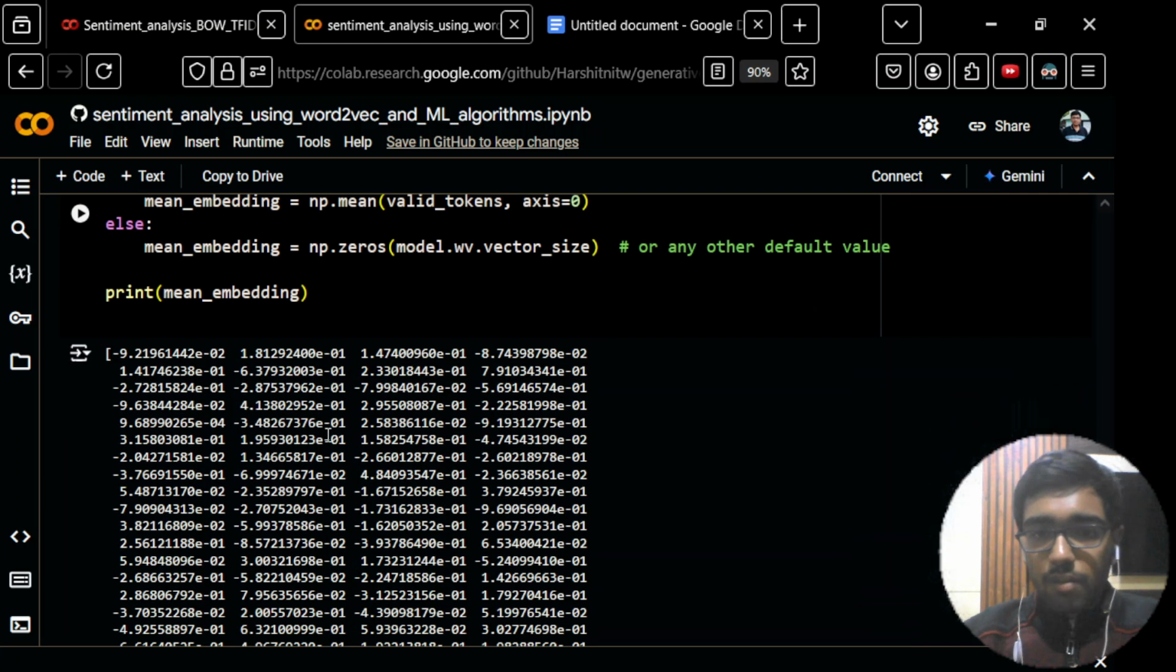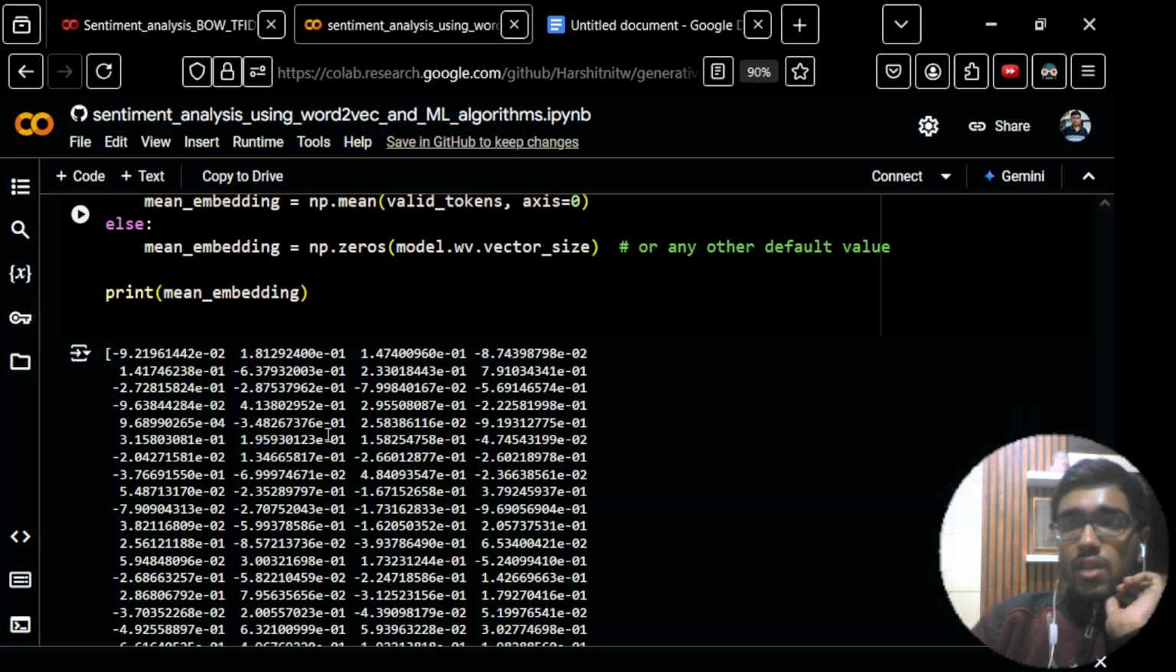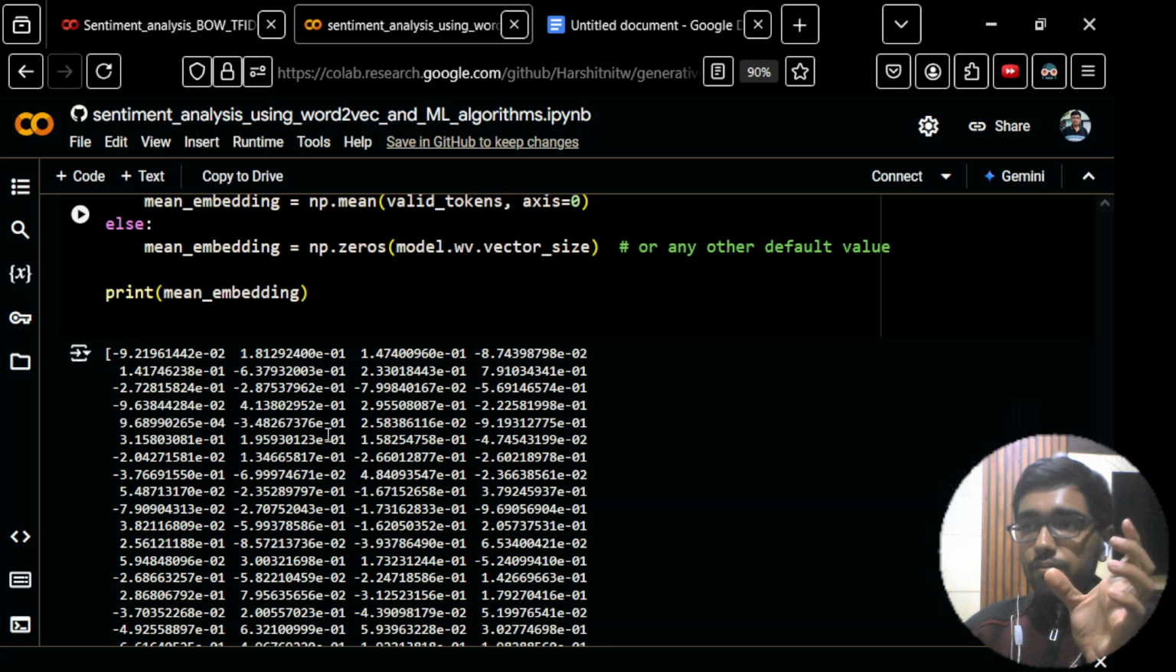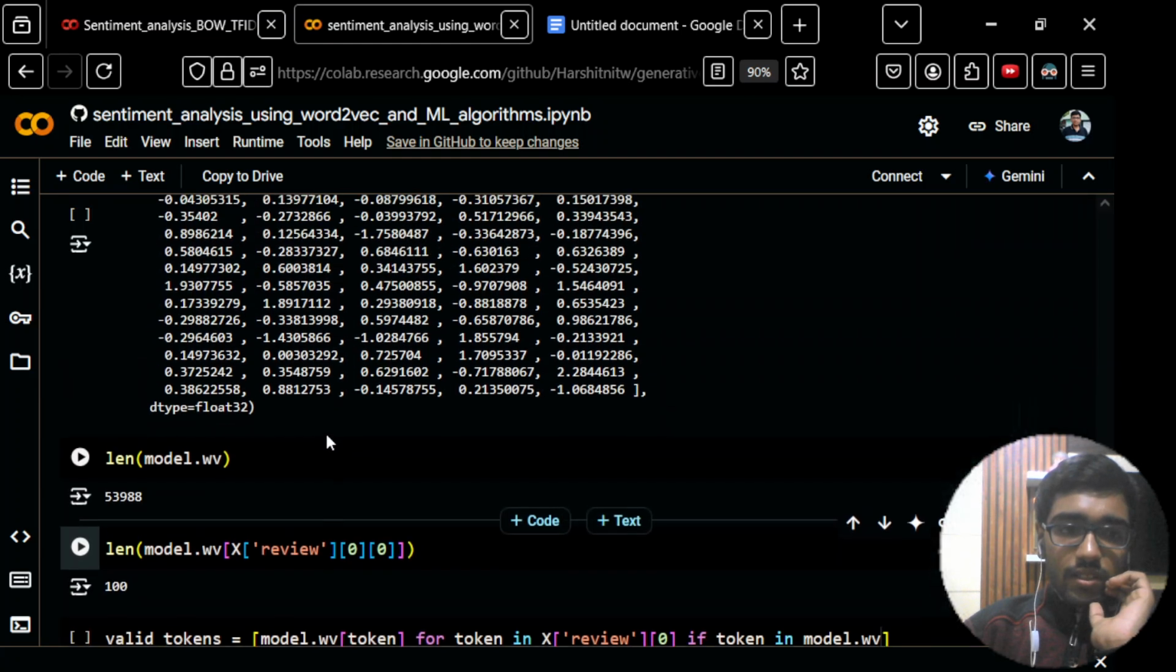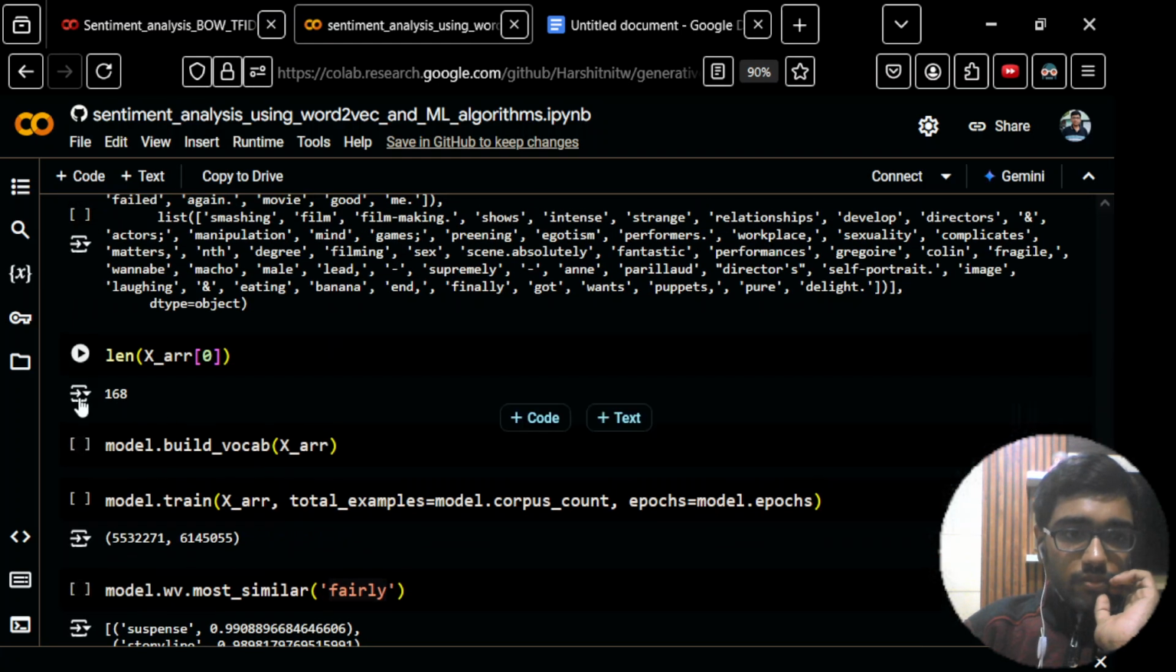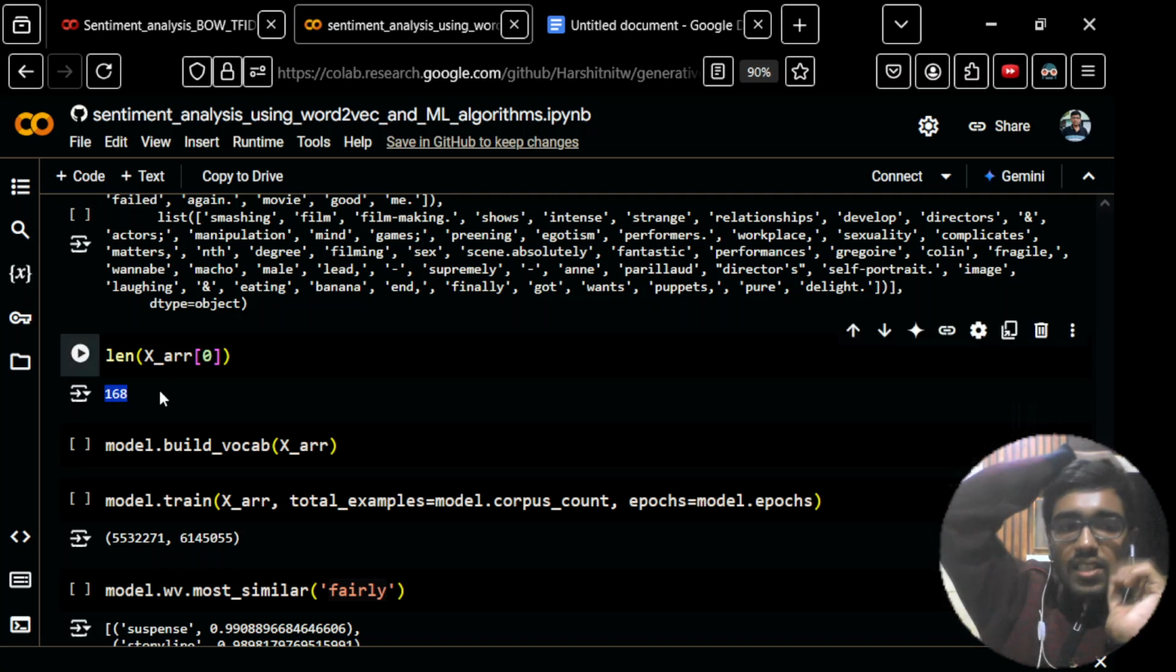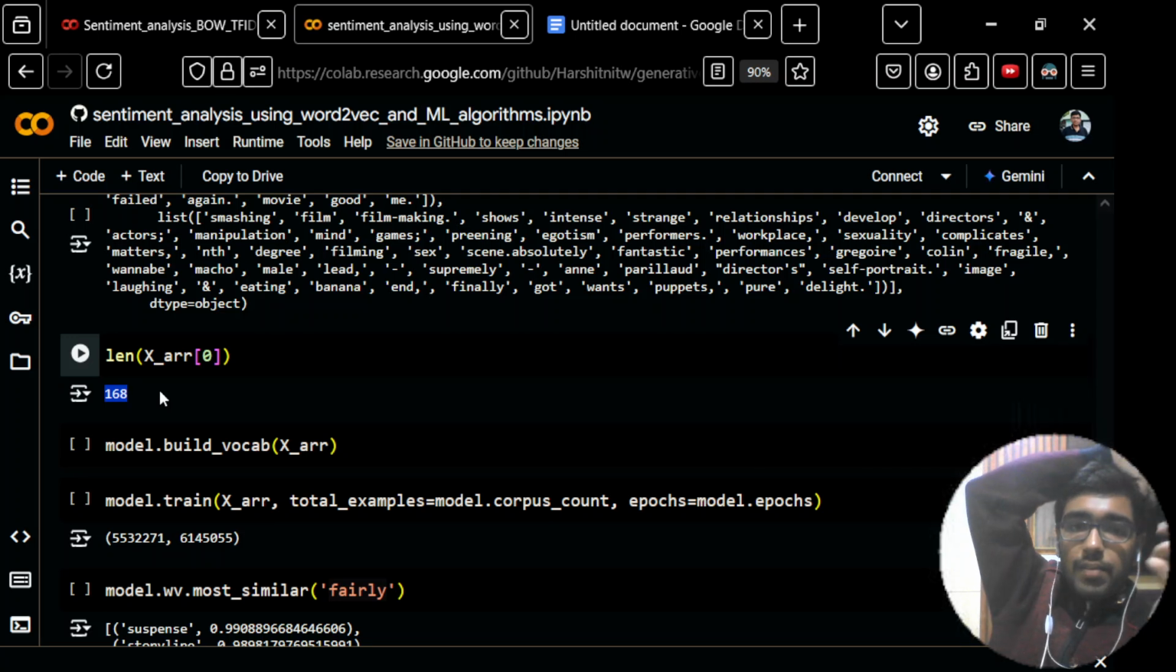What we can do to eliminate one of the arrays and still store the meaningfulness is that we can combine the corresponding values of the vectors of each of the words inside one record. For instance, we saw that inside the first record we have 168 words. Now 168 words each will have an array of 100 elements only, right?